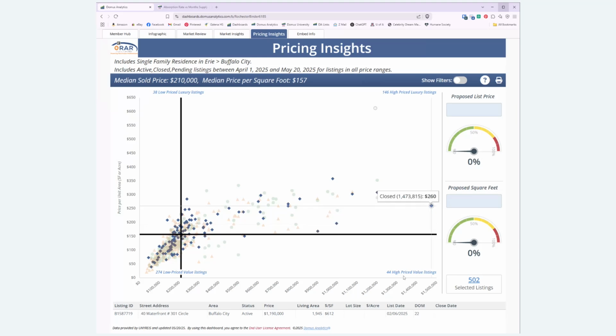This is what we are calling our high-priced value listings. So higher than the median sales price, but still lower than the median dollar per square foot, which makes them a value. So a lot of times we'll find down here the larger homes that tend to sell for lower per square foot, or some of the newer homes that just did the basics. They didn't do any of the upgrades with those. So those might be down here.